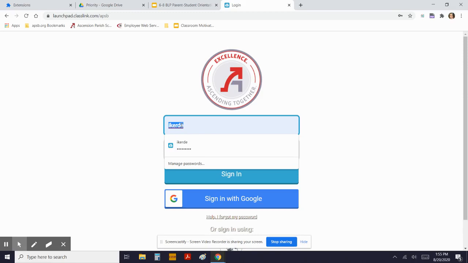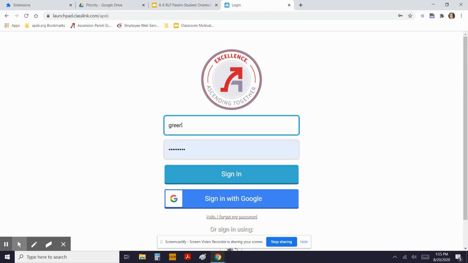they are going to see their entire ClassLink access. So any apps that the district or their school has access to will still be on their screen.